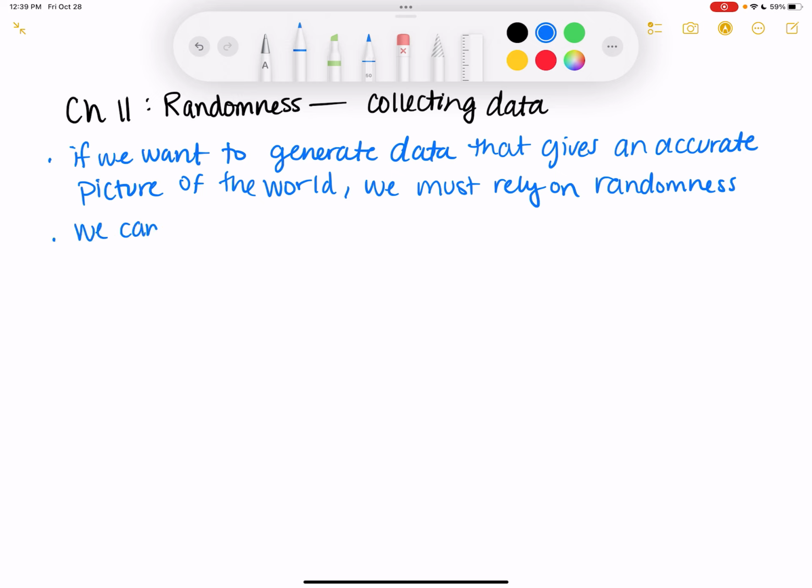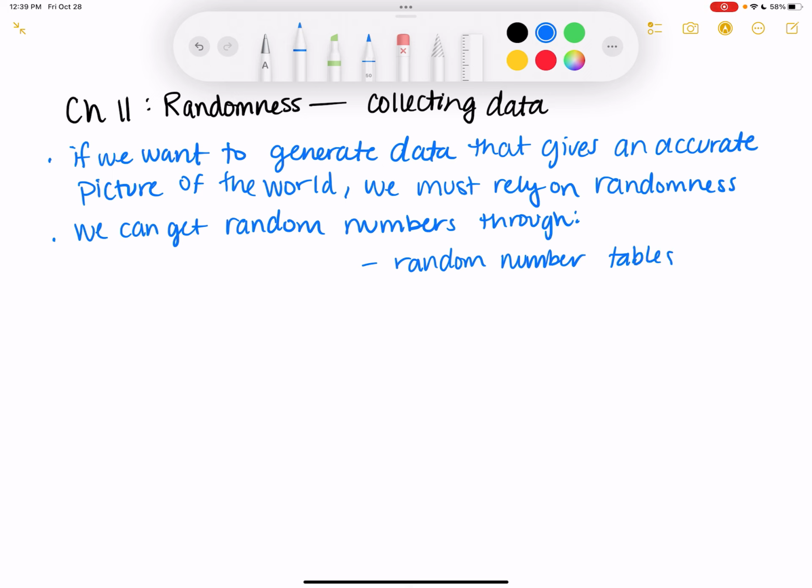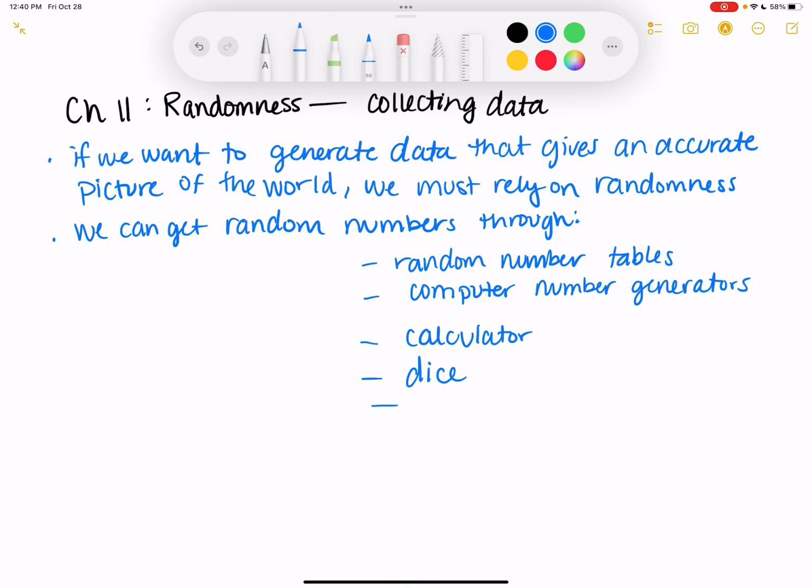We can get random numbers through random number tables, computer number generators, the calculator, which kind of ties in with the computer one, but your calculator actually has a function to give you a random number, and dice, etc. So there's many others, but those are a few options of where you can pull a random number from.